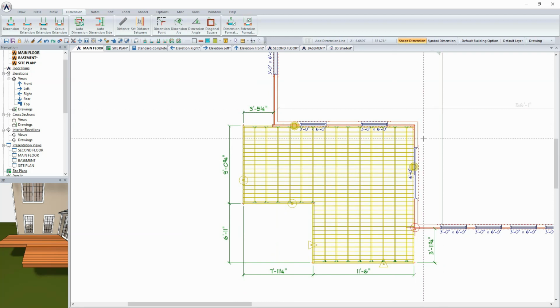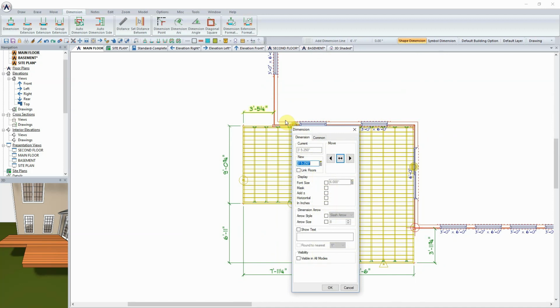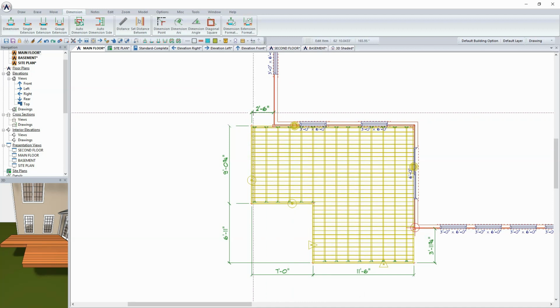And I'll just run a cleanup, and that gets my dimensions in play and my extension lines cleaned up to where the dimension lines are. If I right click and select edit on this dimension, I can now key in. I want this to be basically projecting up from the wall about 2 foot 6 inches. And so it goes from that wall to that edge of the joist and moves it accordingly.